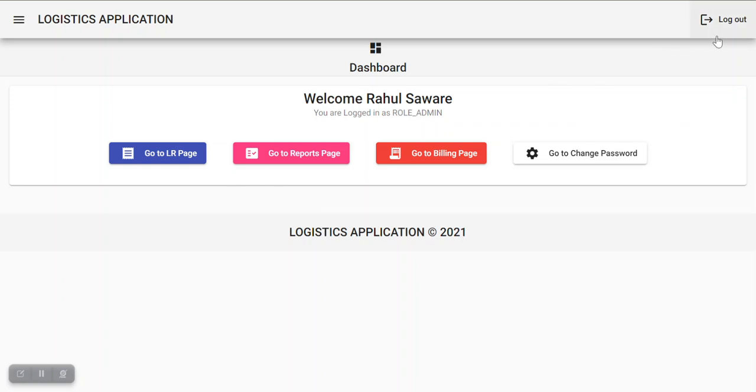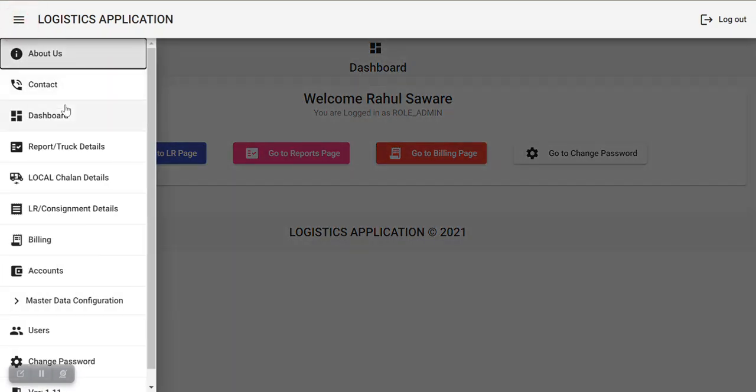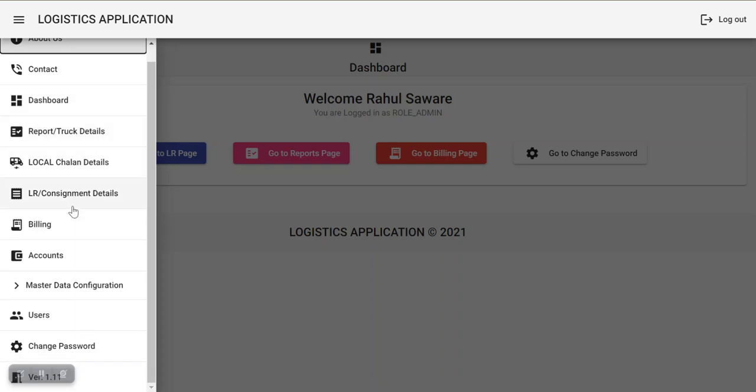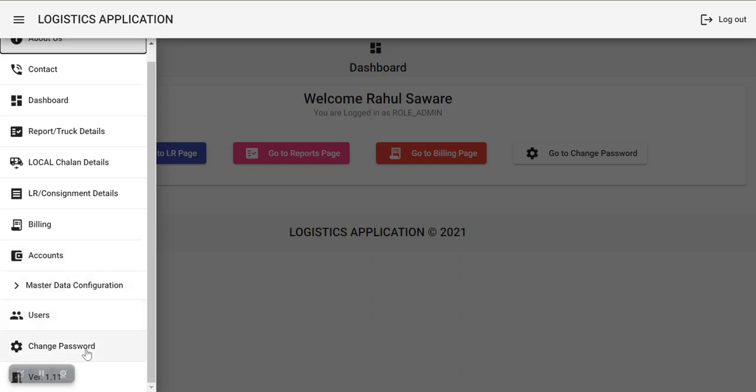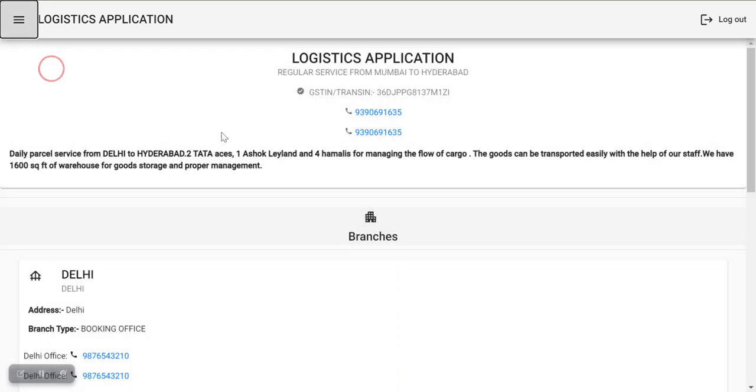On the right side of the page, you can see a logout option. Upon clicking on it, the user will be logged out from the application. And on the left side of the page, there are three horizontal lines. Upon clicking on it, we will be able to see all the different modules or sections such as contacts, dashboard, truck details, challan, all the way till change password, which we will look at in today's session in a detailed way. Let's start with contacts.